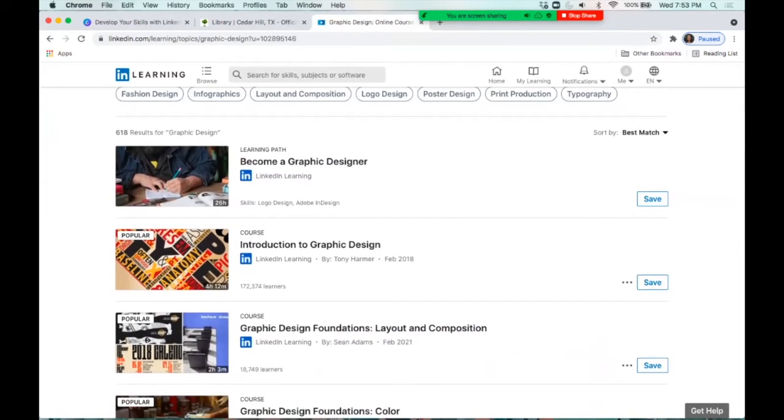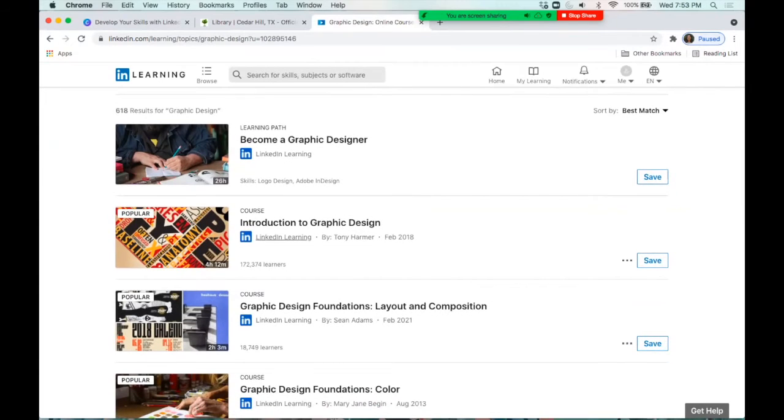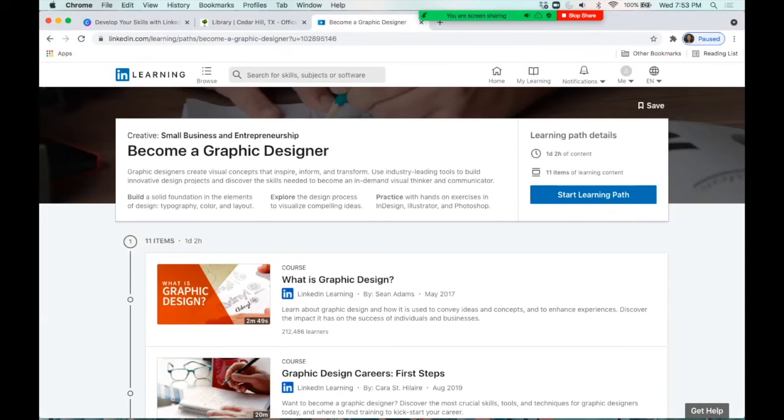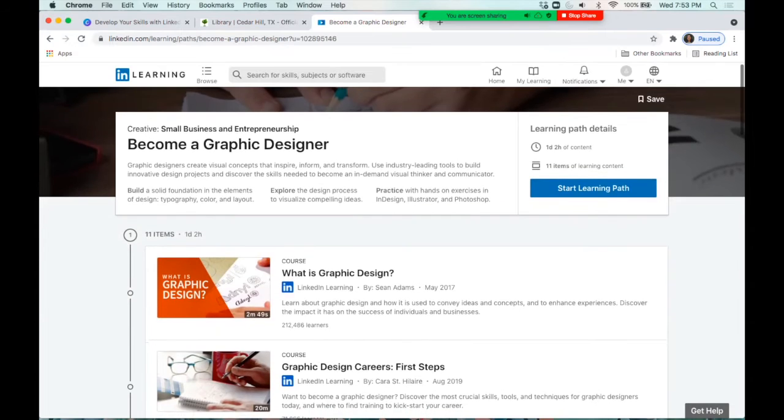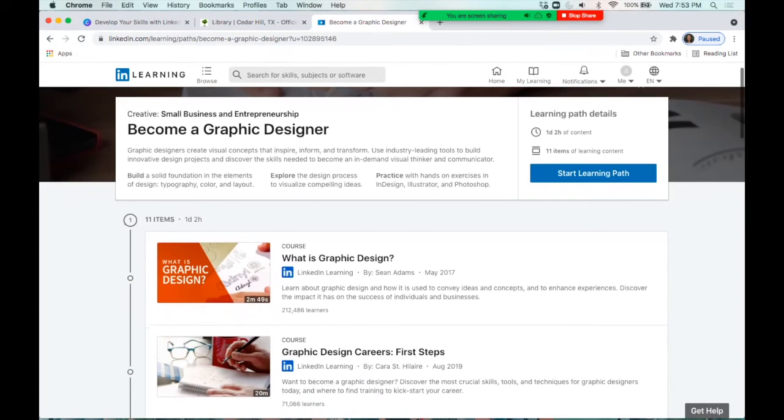You'll notice that there are sometimes something called learning paths versus a course. So a course is going to be a smaller thing. You can see this one's only 4 hours, whereas this learning path is 26 hours. And that's because the learning paths are basically a whole series of courses. These are multiple courses that have all the content that's available for that particular career or field.